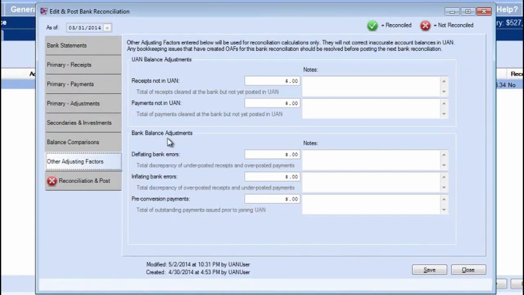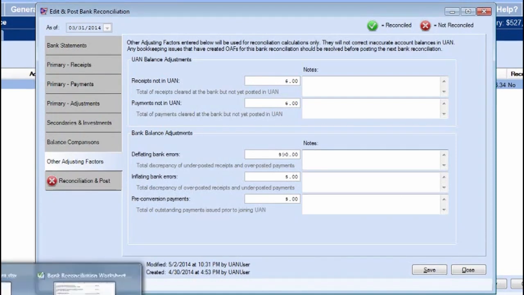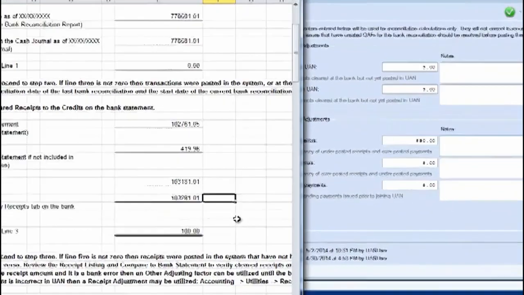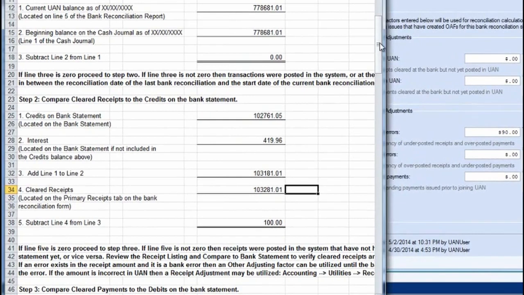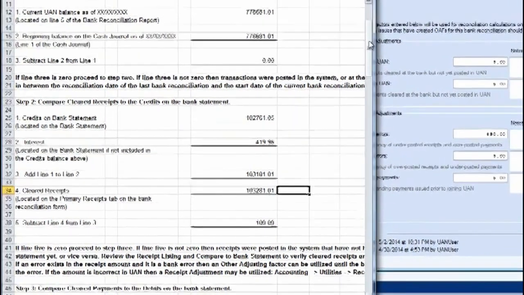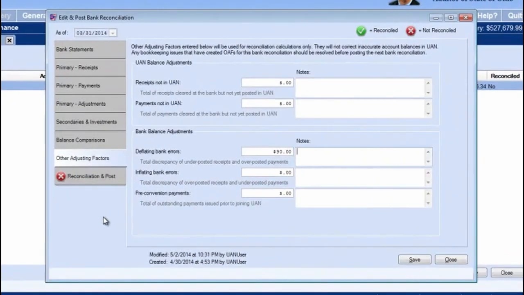So, our bank balance adjustments, should this be a deflating or inflating? Well, the total discrepancy of underposted receipts, so it would be a deflating bank error of $90. Nothing changes on our spreadsheet. We know it's a bank error, and we can go ahead and clear that out next month once they get it resolved. Once we're finished finding all the discrepancies in receipts, we can move on to step 3.